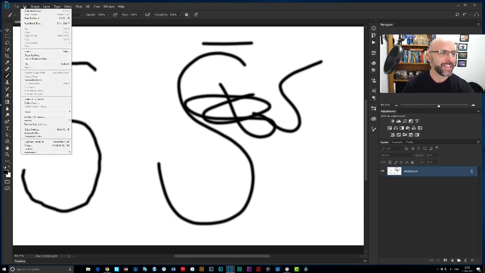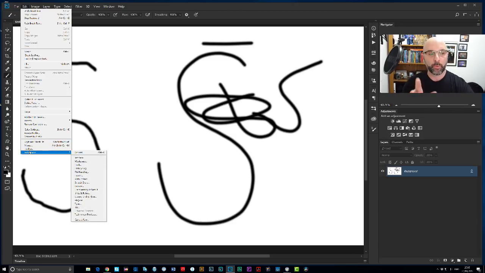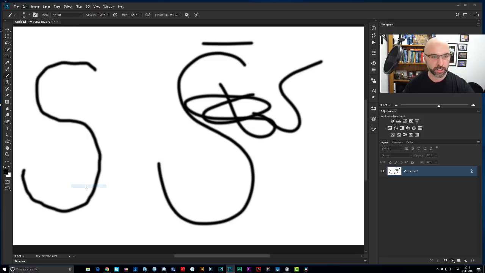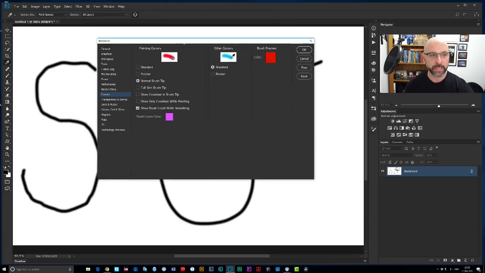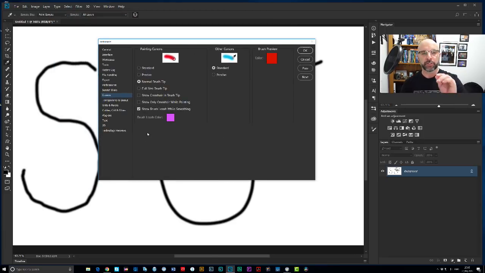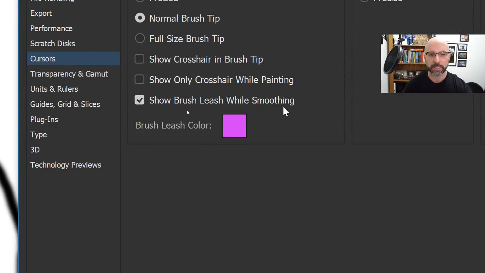Oh yes, right, okay. Edit, and we're going to go to preferences. So go to the Edit menu, Preferences, and then Cursors. Now in here, just a few options that you can have. If you don't like to have the leash when you're using the brush and doing the smoothing, if you find that a little bit distracting, you've got an option in here where it says Show Brush Leash While Smoothing. Try saying that when you've got somebody else's teeth in. So if you don't want it, take the tick out of there.